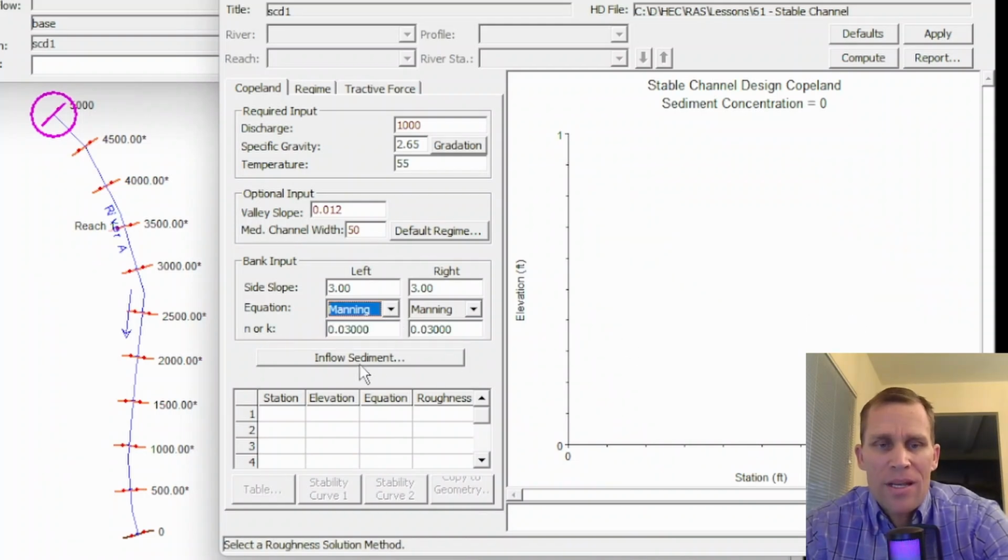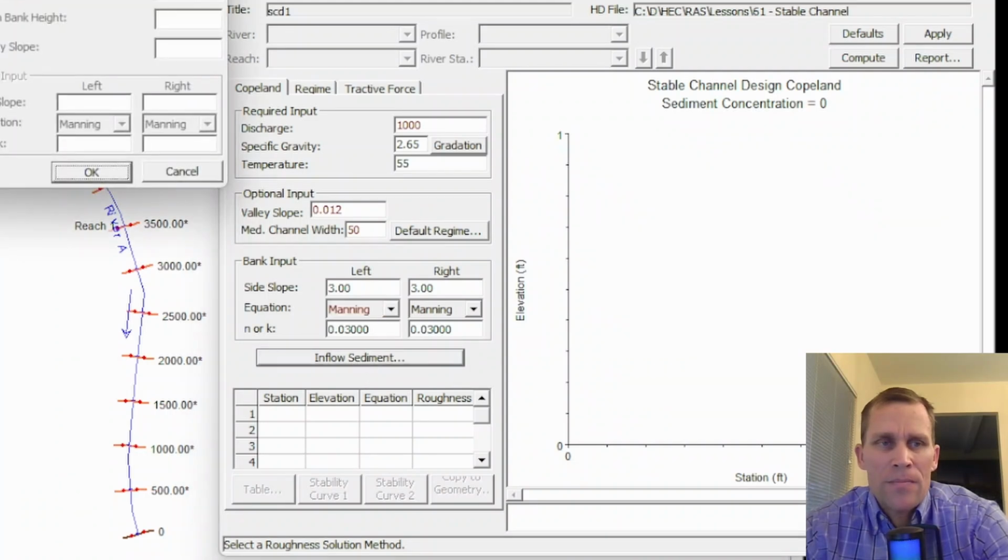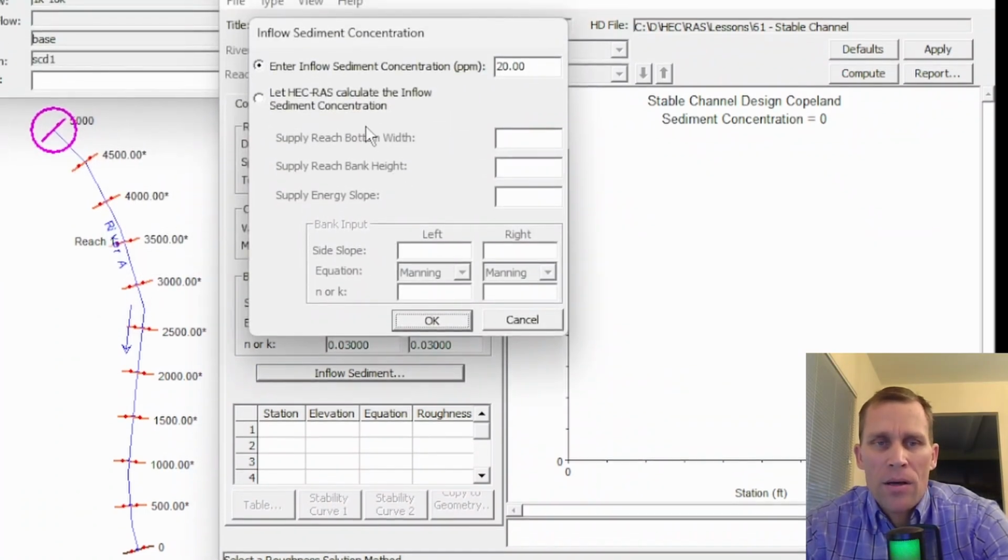Okay, lastly, what we need to do is specify the inflow sediment. So I'll go ahead and click this button. It'll open up a new dialog box. It'll allow me to either enter the inflow sediment concentration in parts per million, or let HEC RAS calculate that concentration based on these values right here. So what we need to do is determine a supply reach and then give HEC RAS the width, height, and slope of that supply reach.